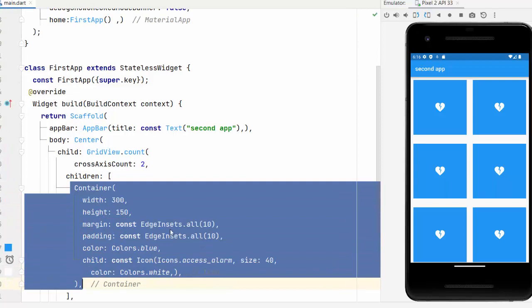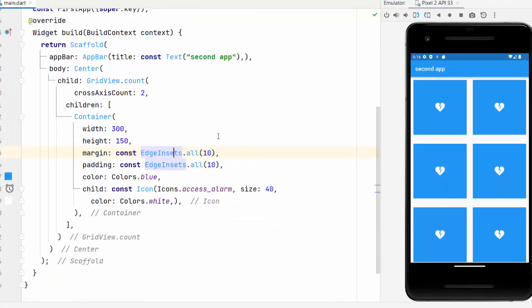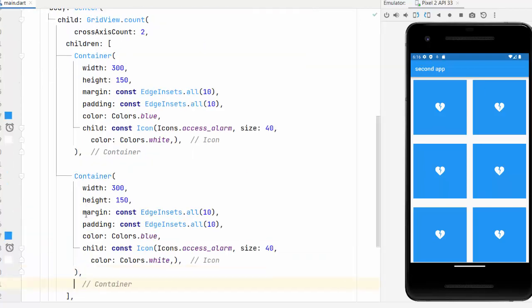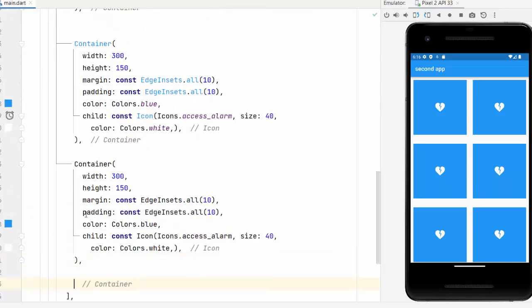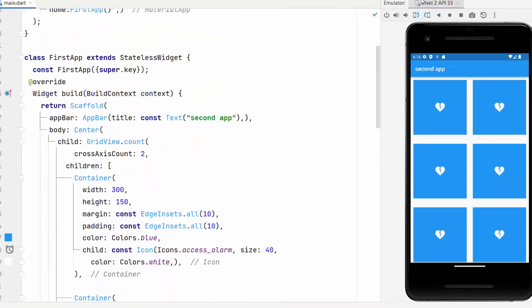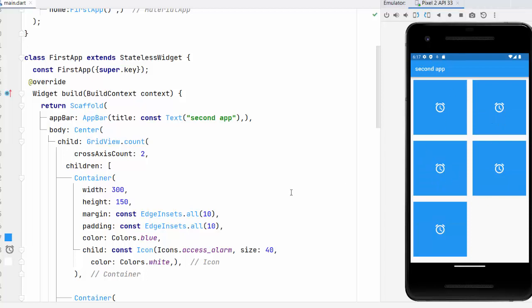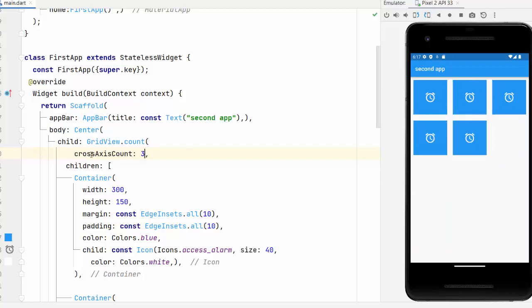We have explained that. I just add the container inside children here, and I can copy and paste as many as I want, because with count I know how many containers we have, so I can just paste and paste, like 1 2 3 4 5, something like that. Now if I try to run this application, you can see it becomes like this. I said 2. If I say, for example, 3 and run again, you will see that we have 3 in the cross axis count.